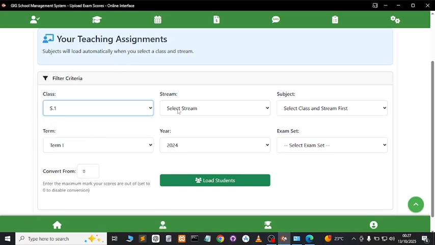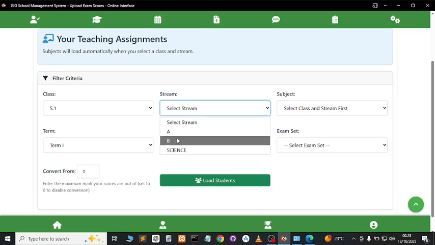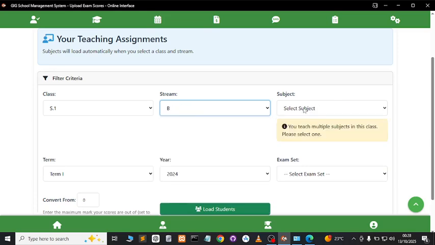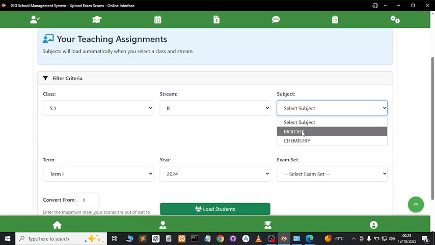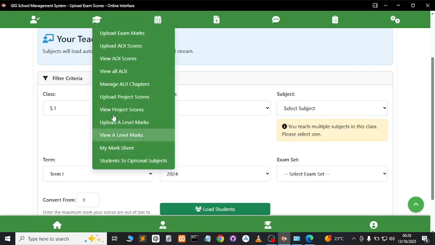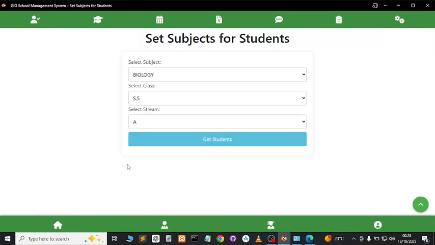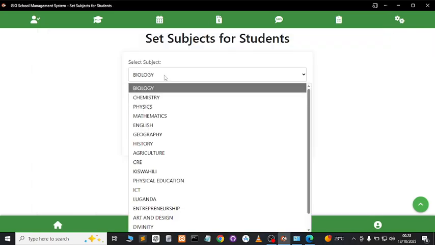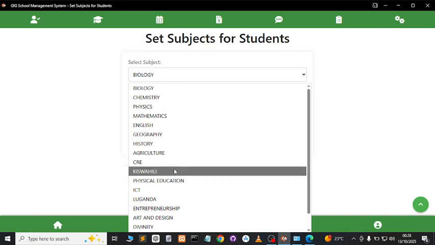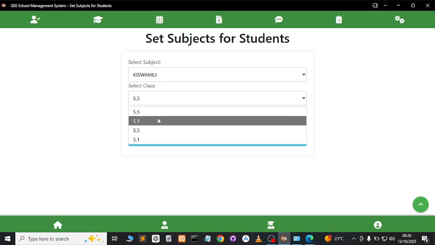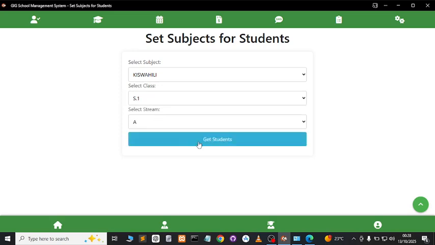Select the class, select the stream. The system only displays biology and chemistry, which are compulsory, but if the subject is optional, you will come here on this category, you click students optional subjects, you select your subject, the class and the stream, and then you load.